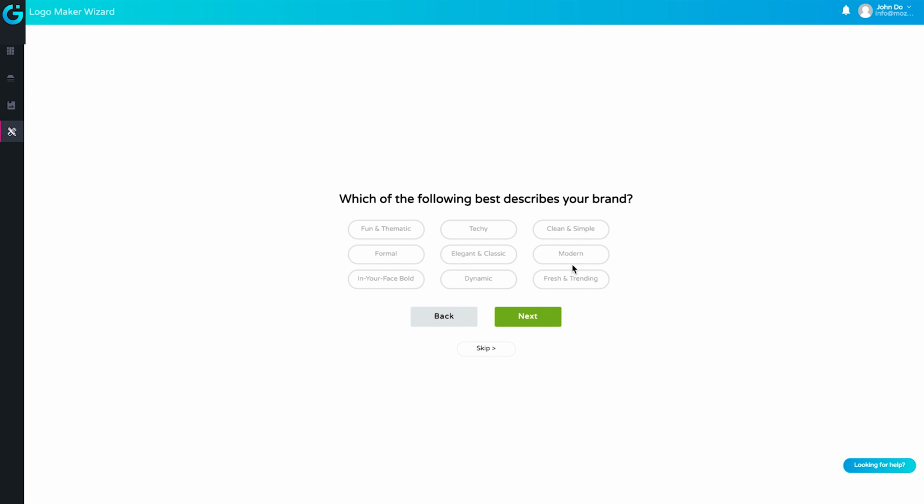In this step you need to select the words and phrases that best describes your brand. Thinking about the brand that I want to develop, which are basically home ornaments with a bit of a fun twist, I'll select fun and thematic, in your face bold, and fresh and trending. That's it. I'm done here. If you don't know what keywords to select, you can always skip this step.